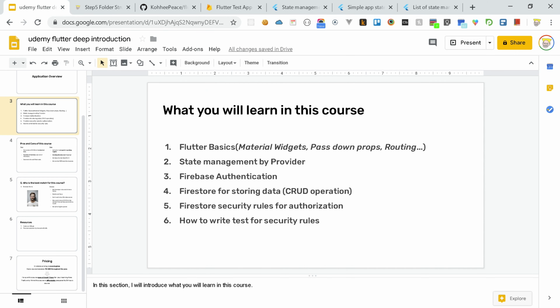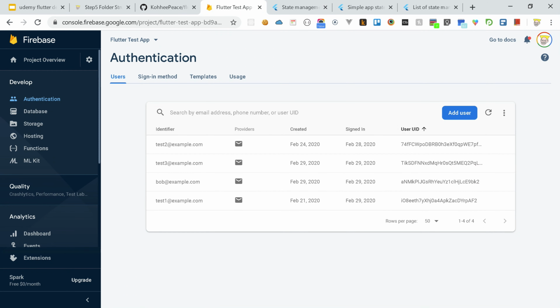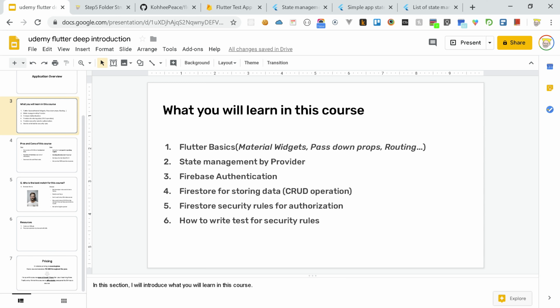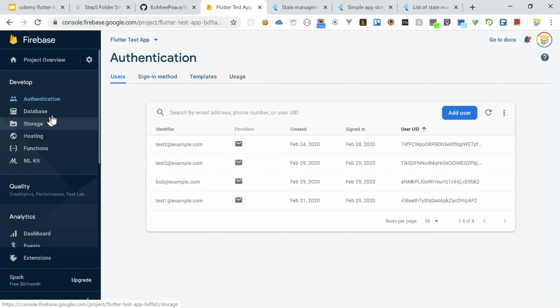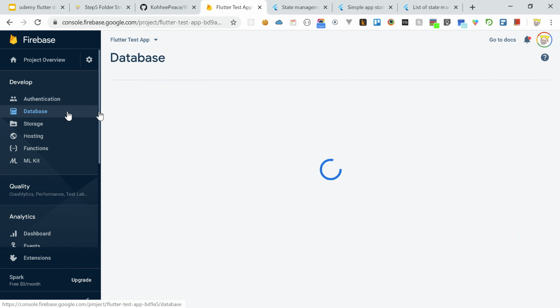Okay, so the third one is Firebase authentication. Firebase authentication is this one, and you see Bob, who was registered in the last section. And number 4 is Firestore for storing data. This is for CRUD operations. So you can store data and delete, update, and read.